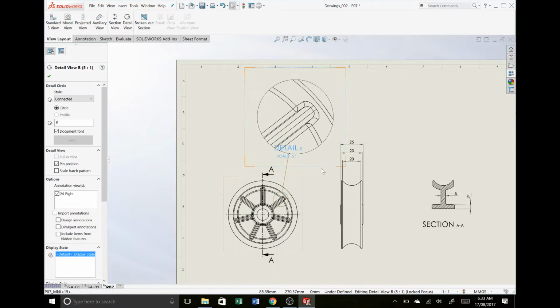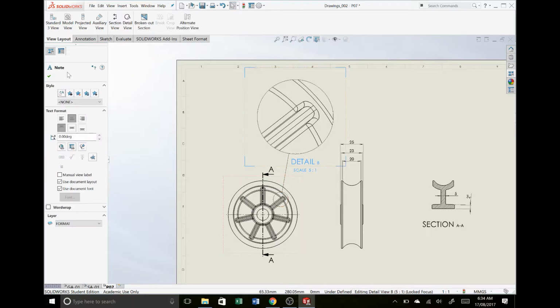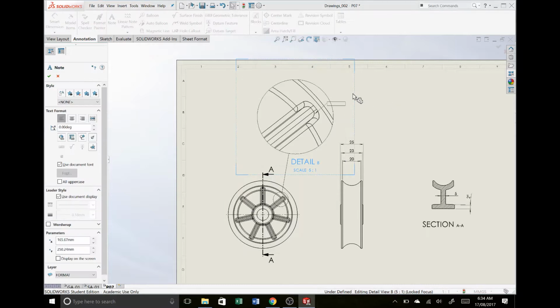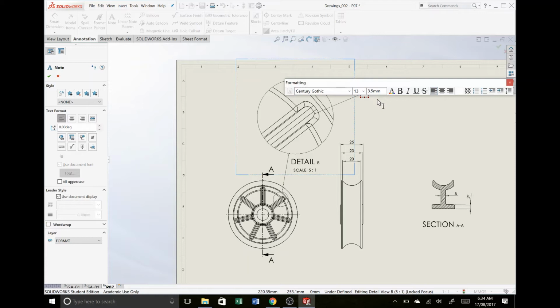Now, don't do this for the sake of it. Make sure you're doing it because there's a bit of information there that you need to talk about, something you need to dimension that you just can't fit on a smaller view. For example, here I might have decided that I needed to blow that up so that I could clearly label something like, let's put a bit of text here saying 1.5 mil radius on all internal edges, something like that.